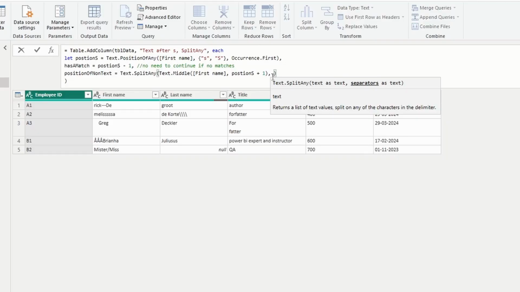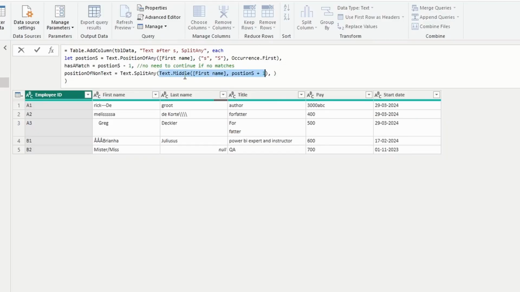Next, I want my separator, because I then want to do another split, because this function grabs the text to the right of the first S, but then I want to stop once I come across a non-text character.